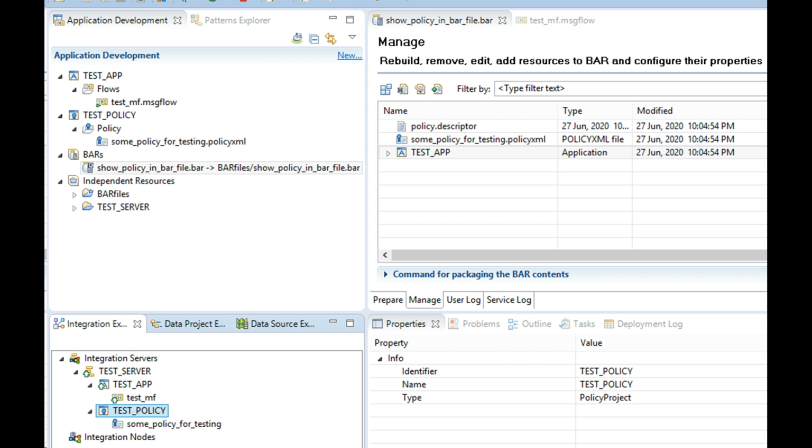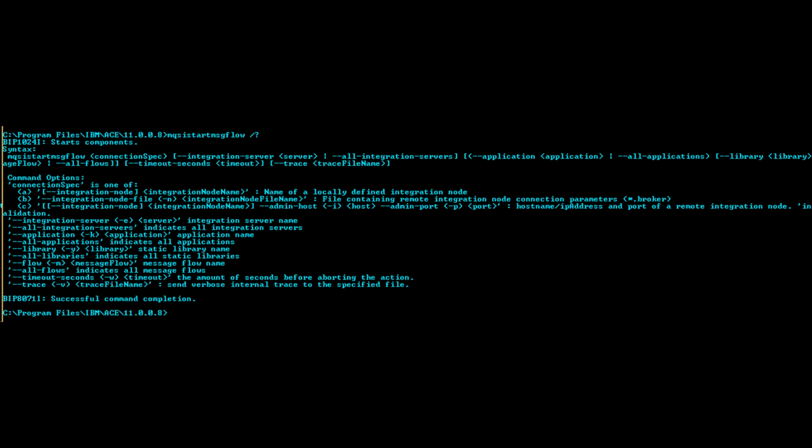App Connect Enterprise version 11 provides developers with the ability to create policies inside policy projects using the ACE Toolkit. The mqsistartmsgflow command is new in ACE 11.0.0.5 to be exact. As the name suggests, its purpose is to enable users to individually start a particular message flow.